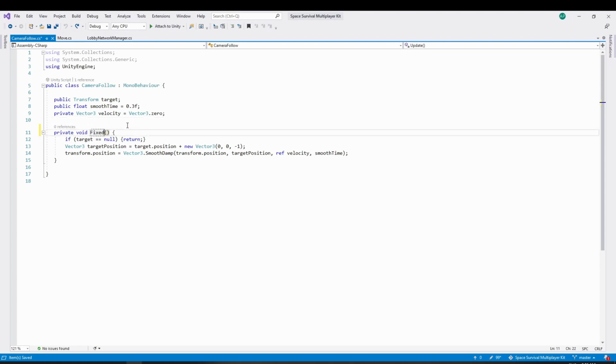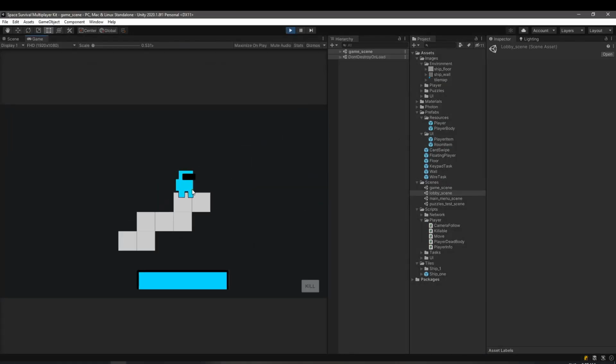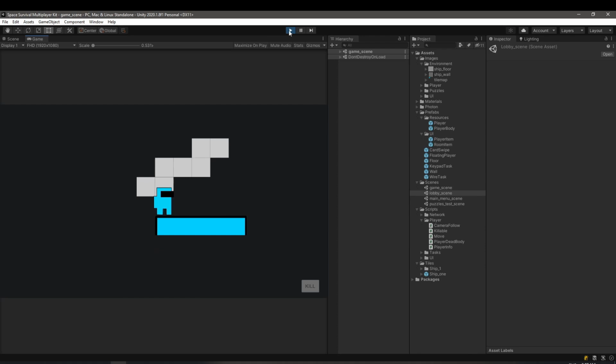Last fix is for the camera. The problem is that the camera stutters when the player moves. To fix this, we need to change the camera update into fixed update.